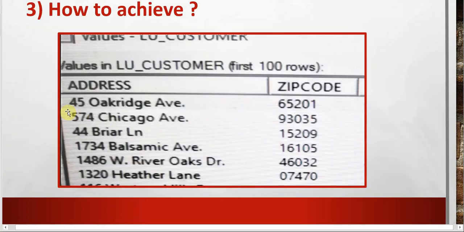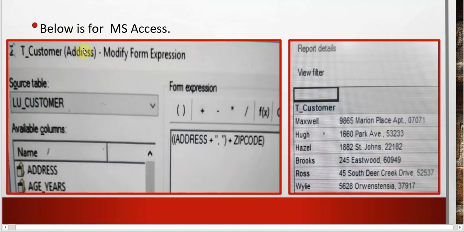So we can see it in our report. The third question is: we have a customer table which has address and zip code, and I want to concatenate them. How can we achieve it? Below is the one for MS Access. We can use the address, the plus symbol for concatenation, a comma, and then again the plus for zip code. For values, you can see here it is added with the comma.